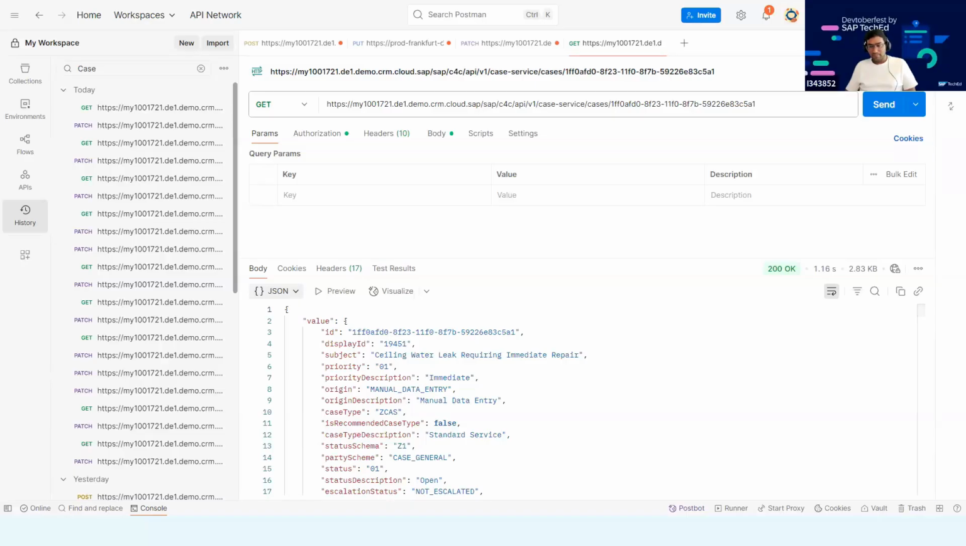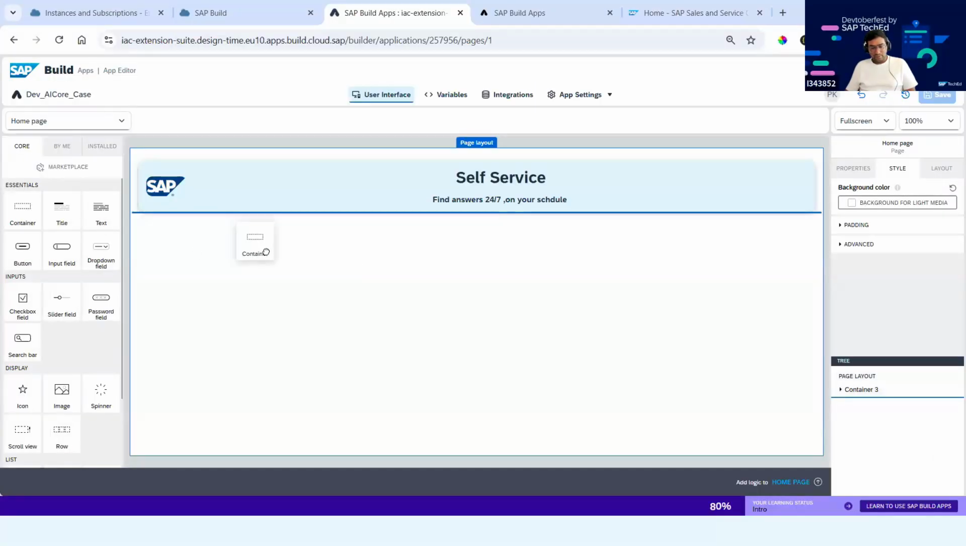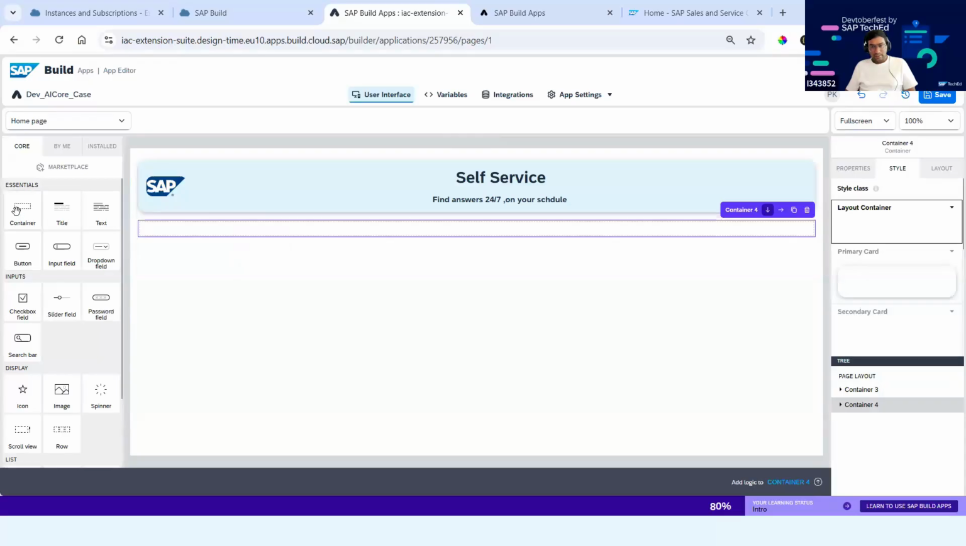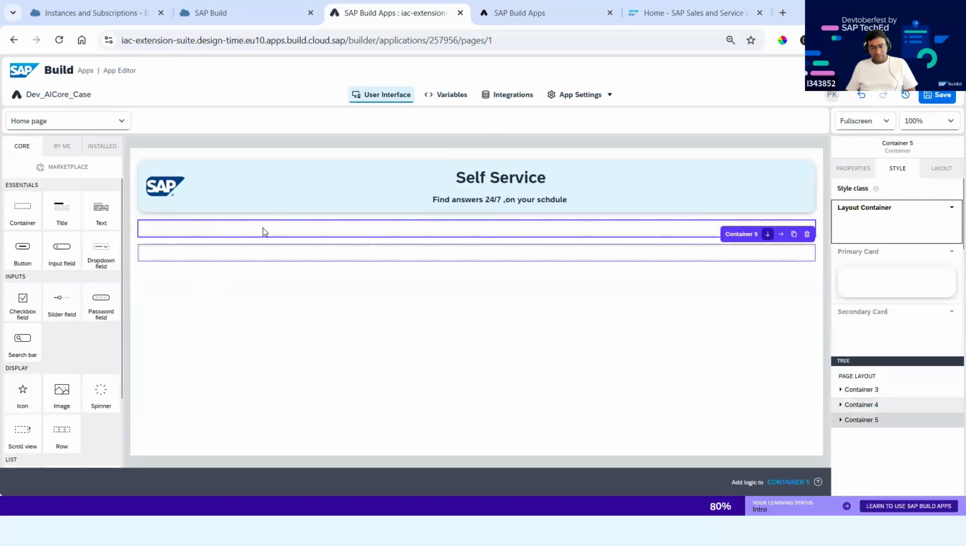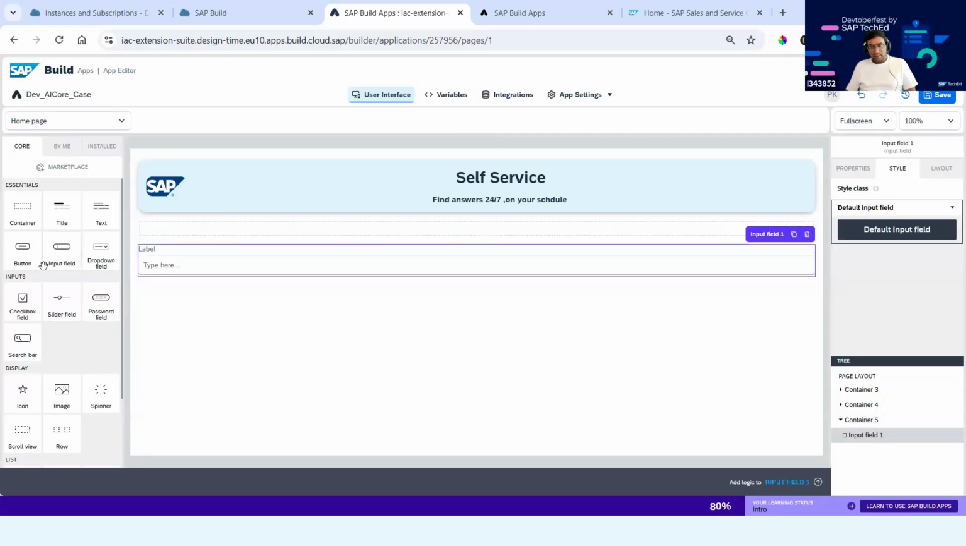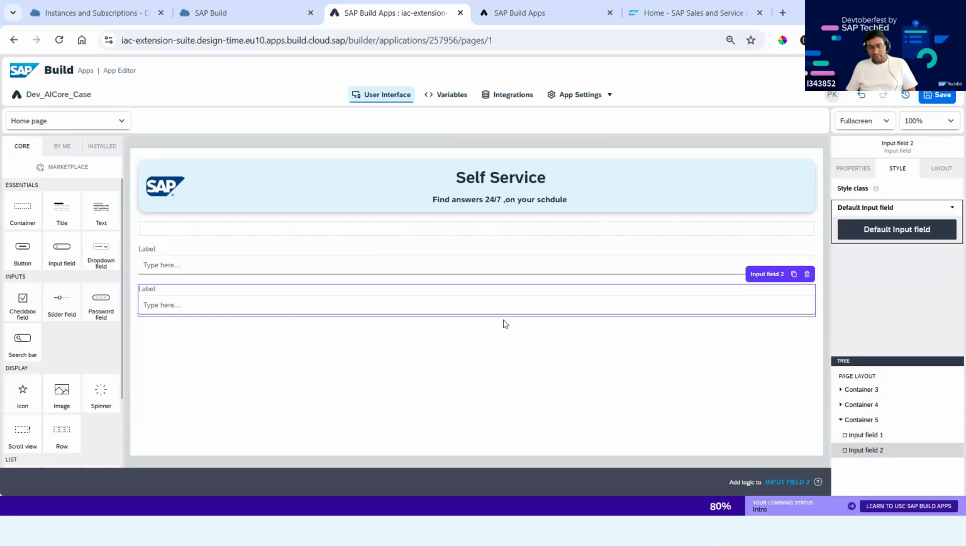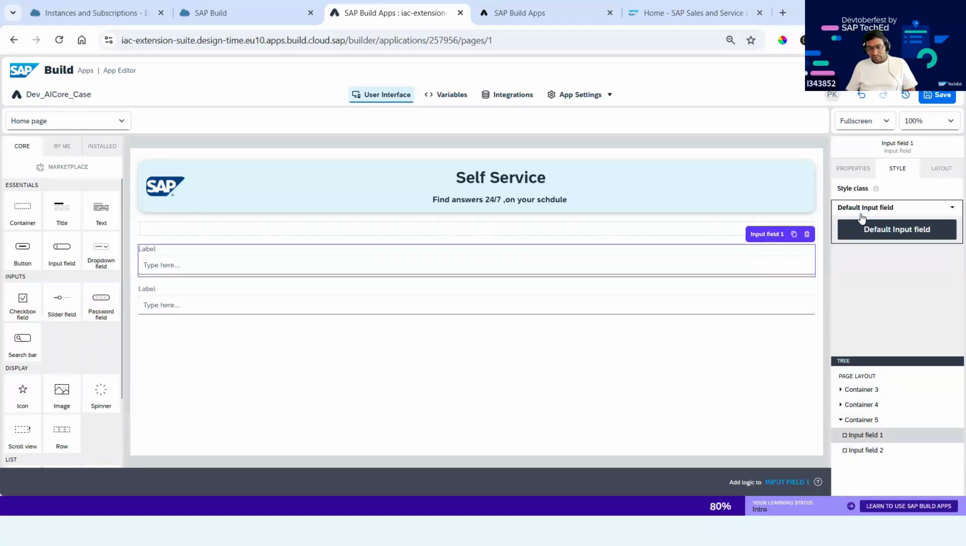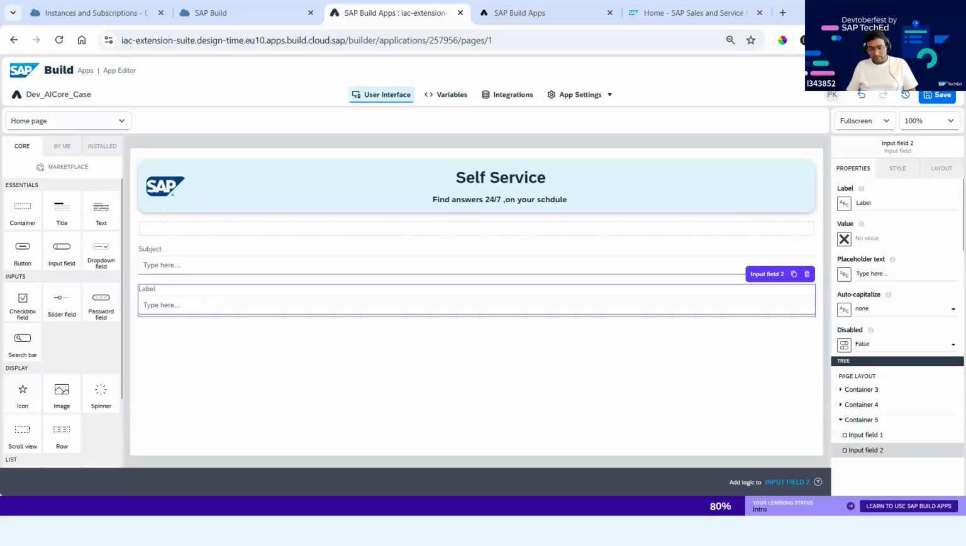So now let me drag and drop the container. And again, let me drag one more container so that space will be there. Here, let me drag the input field and again drag one more input field for the priority. So here comes the subject and the second one will come for the priority.